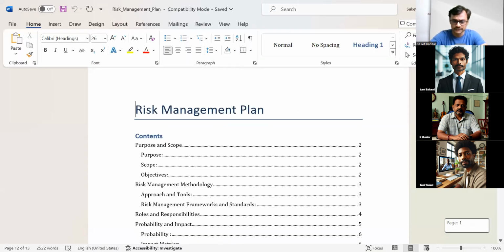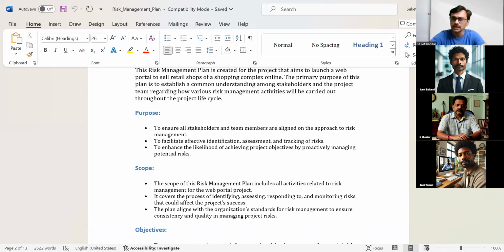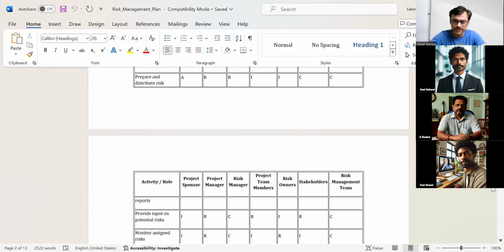And we do have something called a risk management plan. So this is a long document. If you have already received it on my social media account, then great. Else we'll share it. I'll also explain what this risk management plan is.